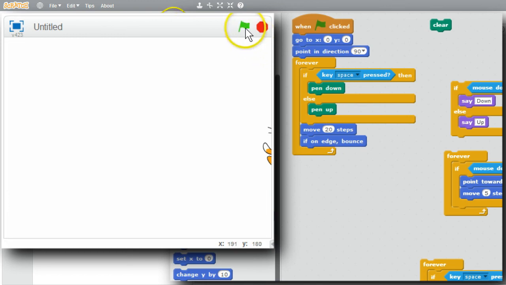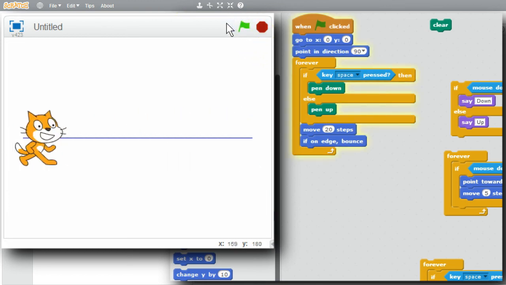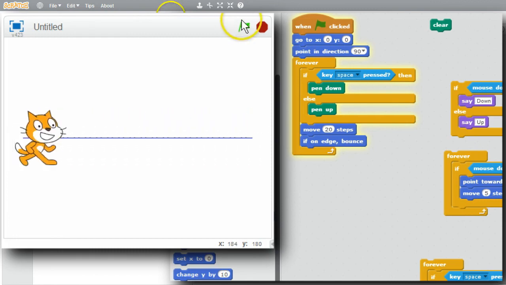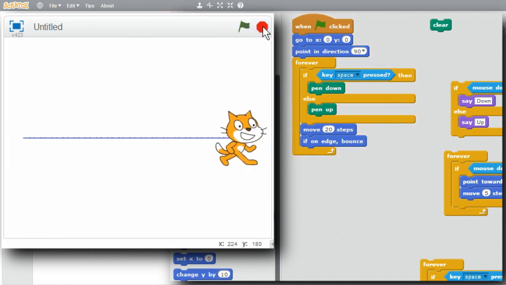I'll run it now. Cat's bouncing off the edge. Hold the space bar down, but it's drawing on itself. That's not good. I'll stop it. To draw something different, I have to have the cat pointing in a different direction. I'll change 90 to 30. Now when the green flag's clicked, the cat will start pointing in a different direction.